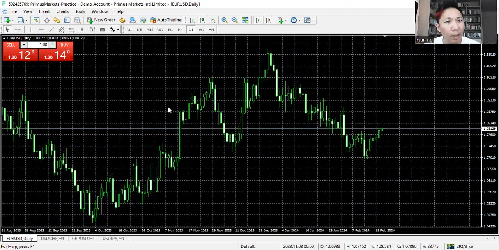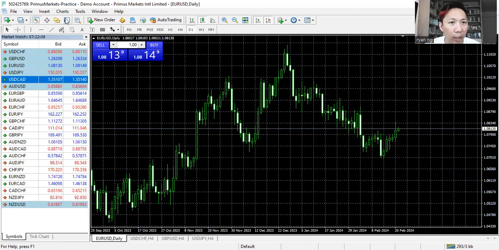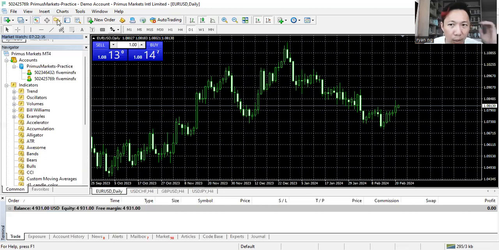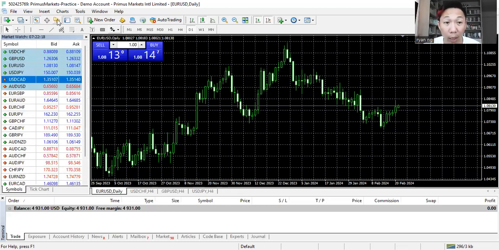But when I normally trade, I like to look at Market Watch and I like to look at my running orders or my pending orders. So this will be what I'll look at. Navigator window, usually I don't really look at it. All right, so this would be my default trading screen.